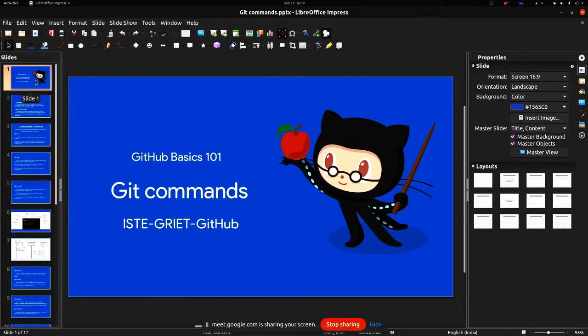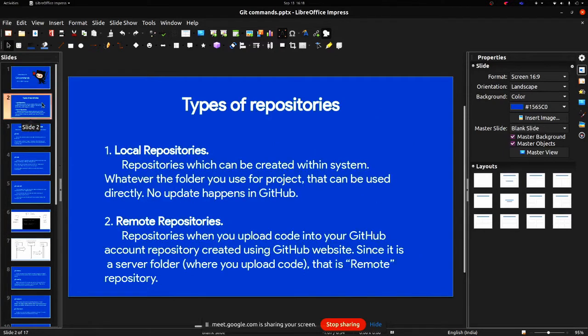I don't know what had happened, but it didn't work, so I'll start again. We are going to the Git commands. The first thing is, what is a repository? A repository is nothing but a place where all the files are being tracked. We have basically two types of repositories. One is local, where you work only on your system, within your computer. You don't go onto some particular server and store there. That is called local.